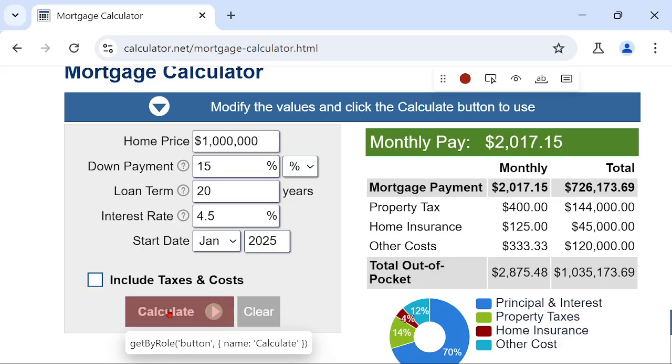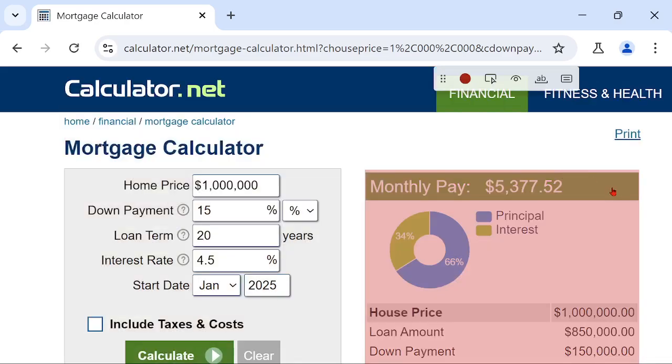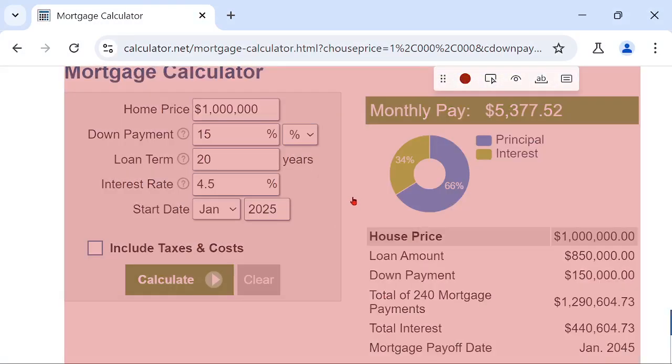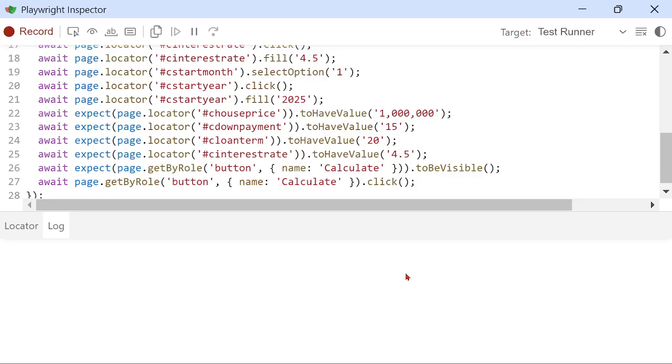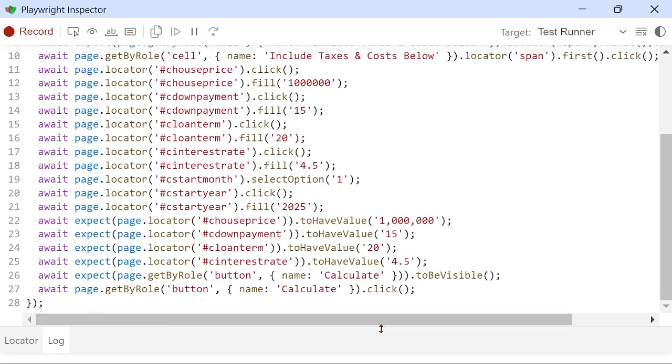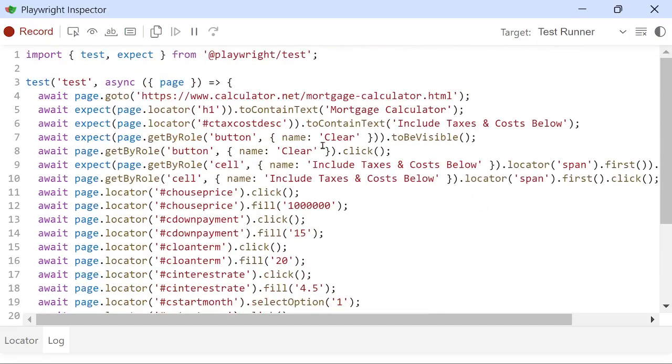I click the calculate button. All refreshed. And at this point, I'd like to see the code generated. I go to my taskbar and maximize the Playwright Inspector. Let's inspect it quickly. Let's walk through. This is expect, expect, expect. These are assertions: to contain text, to be visible. Very good.